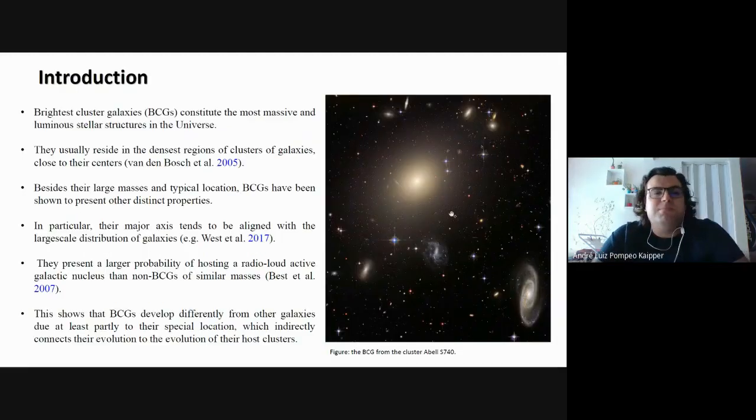This article is about the brightest cluster galaxies, or BCGs. These objects are the most massive and luminous stellar structures in the universe. They usually reside in the densest regions of clusters of galaxies. Usually they stay at the center of the gravitational pull, and besides these characteristics, they have more that only these objects have.